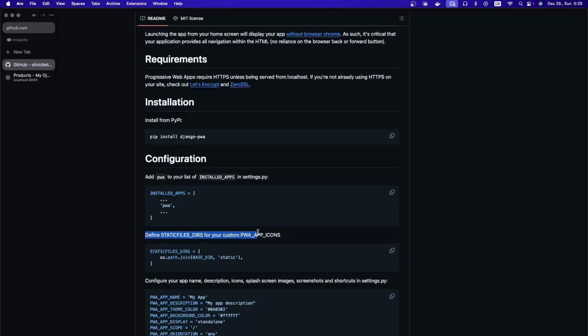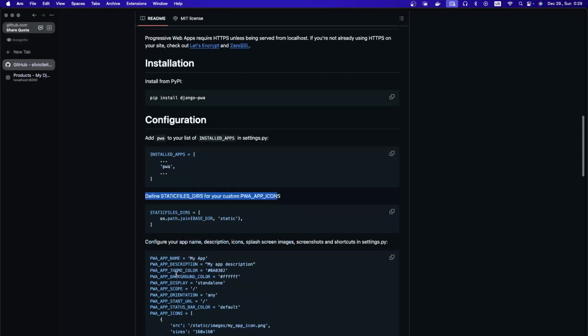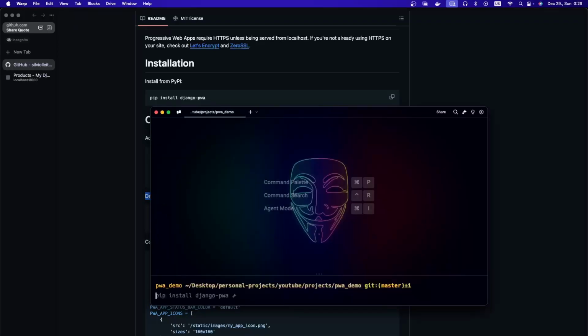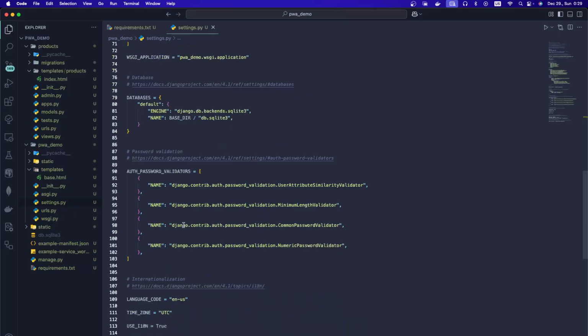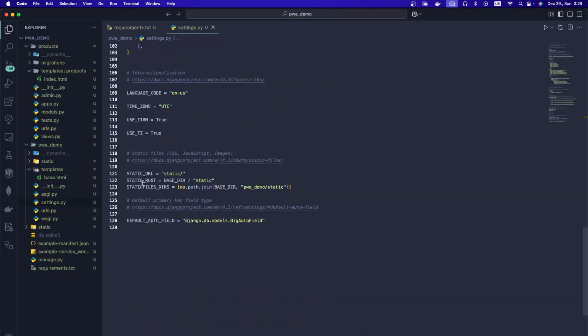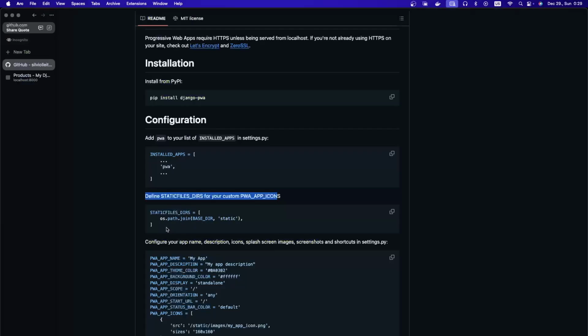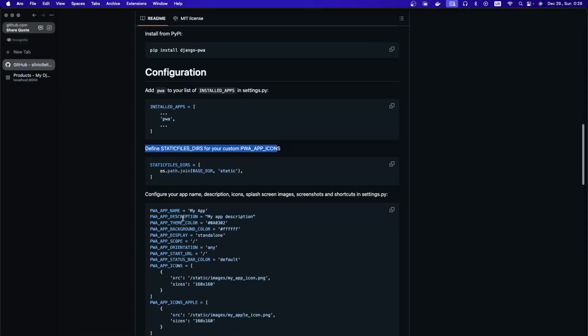Here it just says to set the static files directory. This is expected because it will need to put some static files and access some of the static files because of the icons and so on that we will set. I do have this set, this static files directory and also static root and URL. If you don't have this, make sure you have set it correctly into the desired path of yours. And once you have done that, then you're good to go.